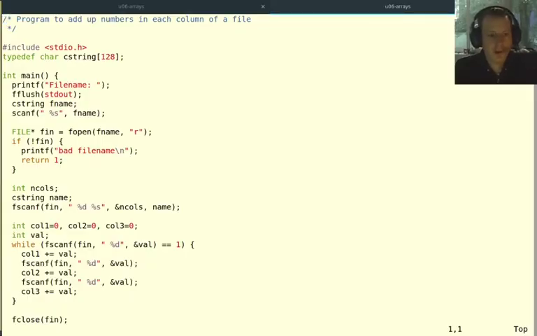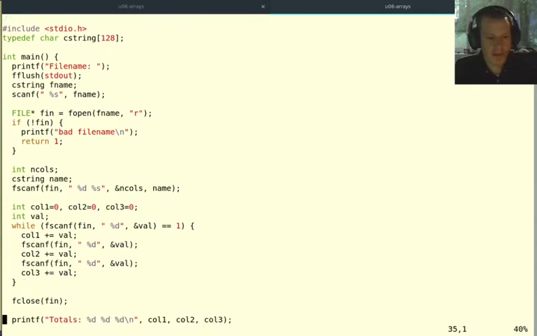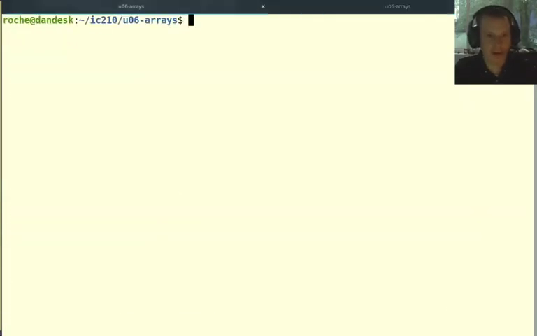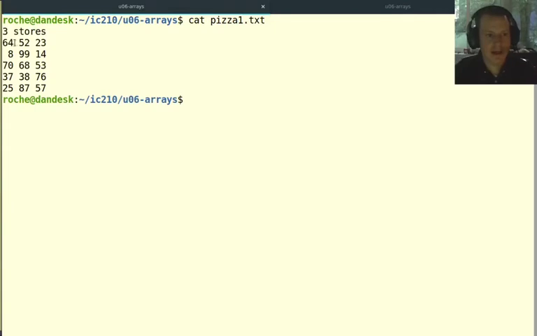Here's the program we're going to look at as a first example of where arrays are going to be useful. This program opens a file and then adds up everything in each column of that file. For example, imagine that you run a small chain of pizza stores, and you track in this file how many pizzas each store has sold each day. Then you want to add up at the end of the month how much each store has sold in total. So we want to add up everything in this column, this column, and this column, and show those values at the end.